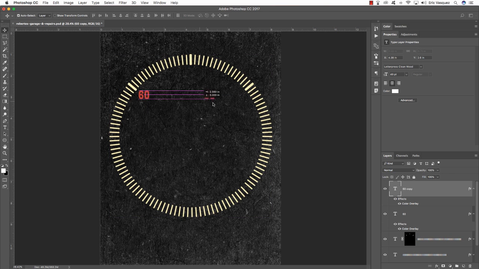Now I'll press Command J to duplicate this layer. Hold down the Shift key and just drag it over here so that it's on the opposite side. And then let's change this value to about 120. I'm going to do the same thing because there's a little too much space in between each of these letters.